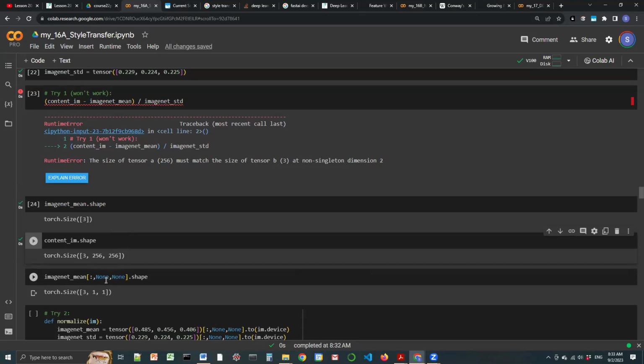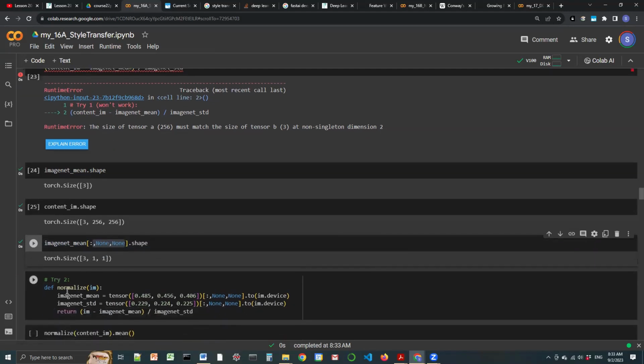The other way you can do this is to use unsqueeze, which will create the 2 axes towards the end. So once we've done that and reshaped this 3 to be a 3 by 1 by 1, which is what is illustrated here, once we do ImageNet mean this way, now we have 3, 1, 1. Once we do that, we can just do the normalization of the image by taking the tensor, creating None, None, moving it onto the device, and moving both the mean and the STD onto the device after reshaping them.